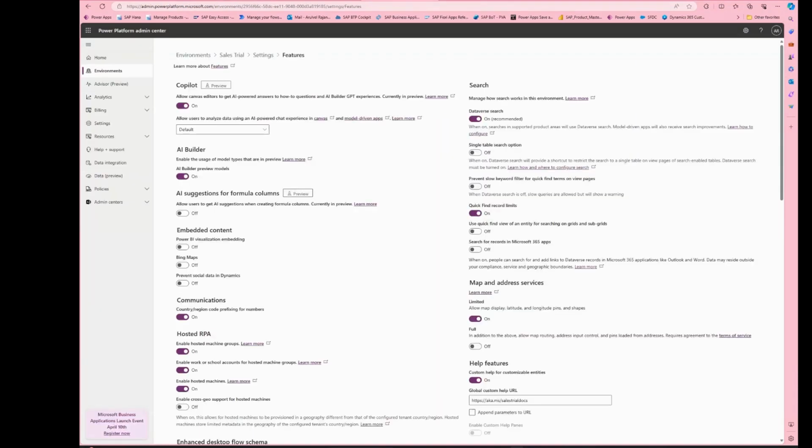And the other place to look out for is, of course, the Power Platform Admin Center, where you would have Copilot enabled anyway. As you can see here, it's under the environment, under the sales trial and the features, because Copilot is available in every other Power Platform offering as well.